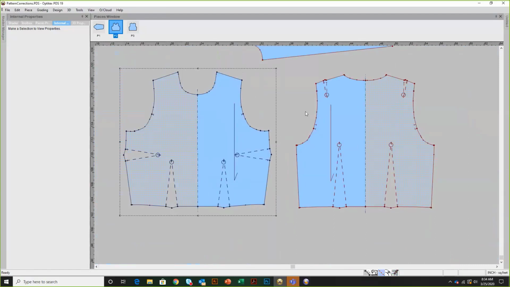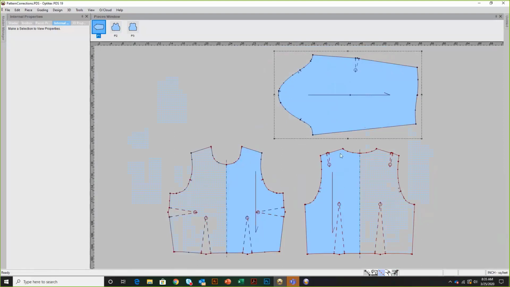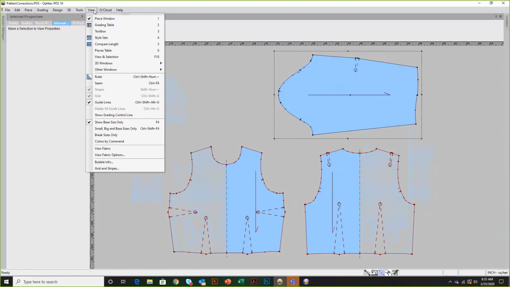Now, in terms of checking patterns, there's another thing that I really love, which is, beyond the measurement tool, if we need to check more than one measurement, or if there's a combination of measurements that we need to check, we can do that using the compare length. Now, what does compare length do? Again, it's the ability to take one set of measurements and compare it to another. And in this case, I'm going to compare my sleeve cap to my armhole. So I'm going to open up the compare length window, and it is a window, so it's under the view menu. It's here, compare length.